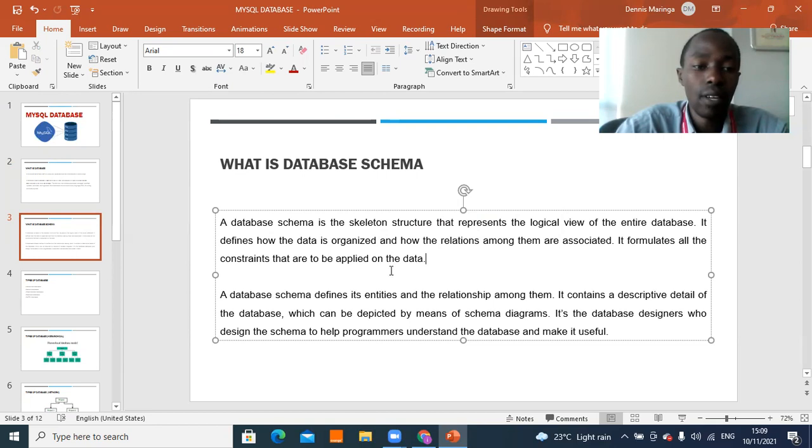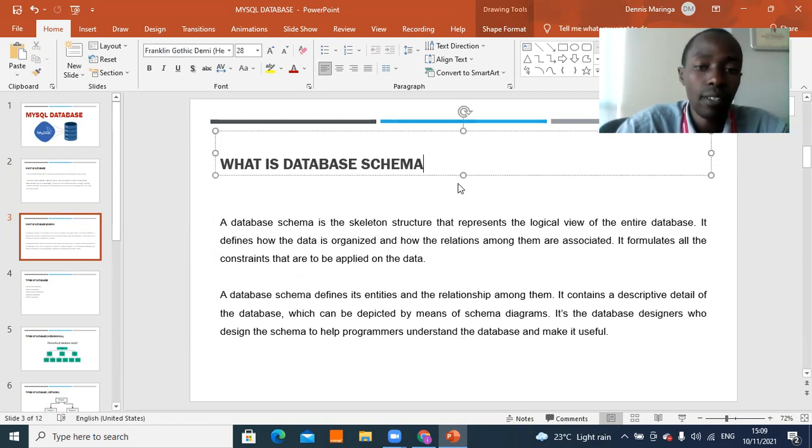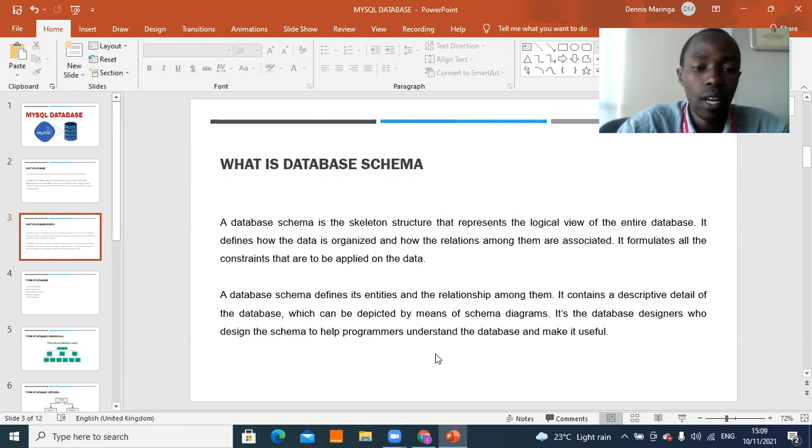It formulates all the constraints that are to be applied on the data. So we will immerse ourselves in trying to understand how we bring relationships between relations, or between the tables. How do we organize data in MySQL, or how do we come up with the database schema? And again, how do we use constraints? Now, a database schema, that is another definition, defines its entities and the relationship among them.